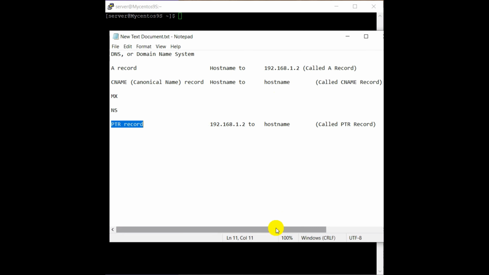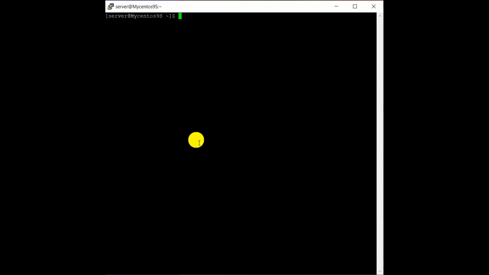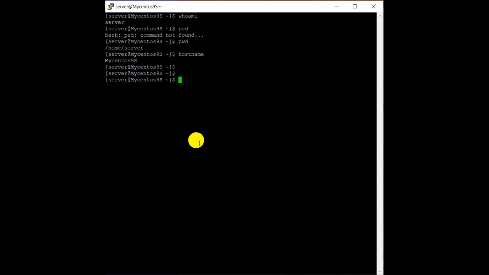So let's move on to the practical now. So the first step is to become root. Once you become root, then clear the screen. Whoami, pwd. Now go to root. Now here I am root now.